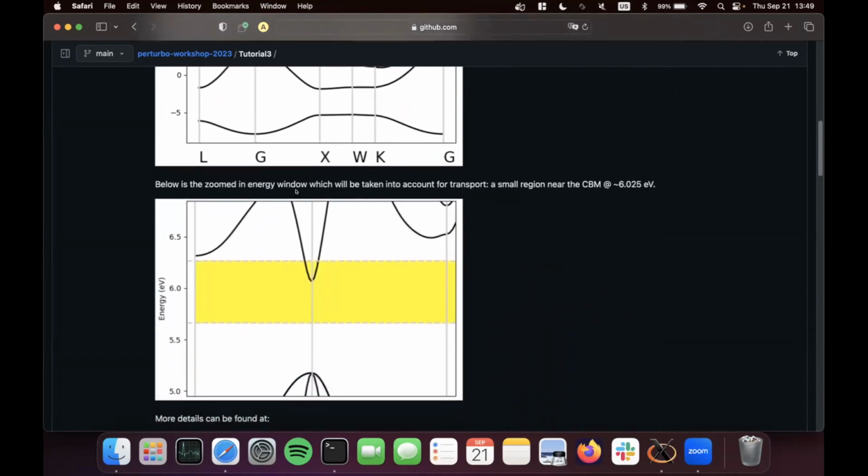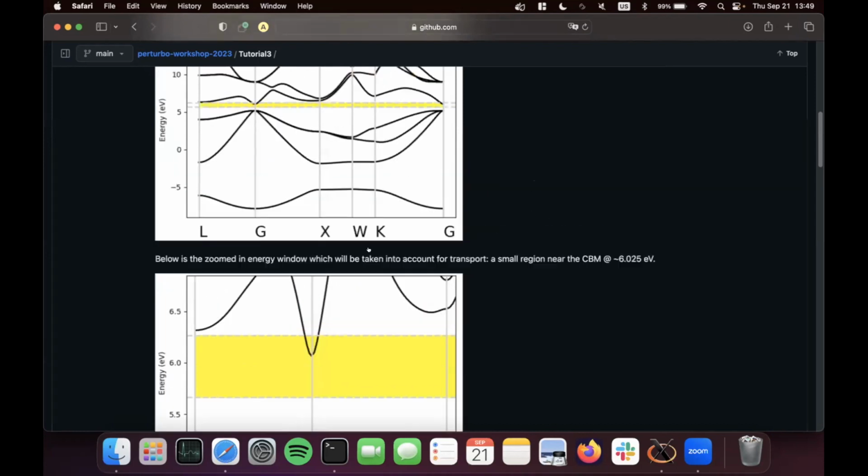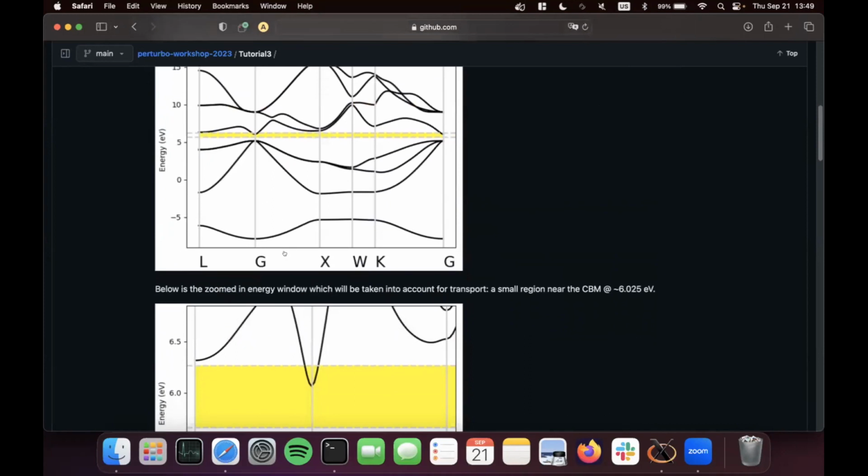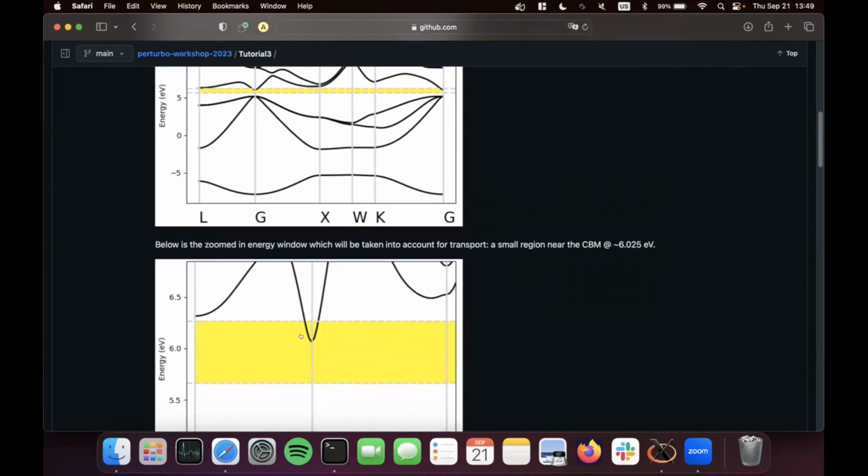Below here is the zoom-in of the energy window. You can see here we have the L, gamma, and X valleys of gallium arsenide, and the yellow part is the energy window that we use for our transport calculations. In our calculation, we only include a small region near the conduction band minimum. We know that gallium arsenide has 8 valence electrons, so the first 4 bands, 1, 2, 3, 4, will be filled, and the 5th band is our first conduction band. We just want to include a small part near the gamma point here, so that's why I set it this way.